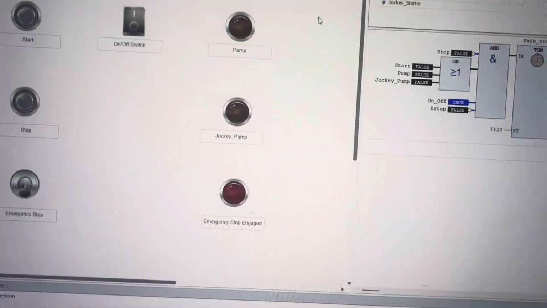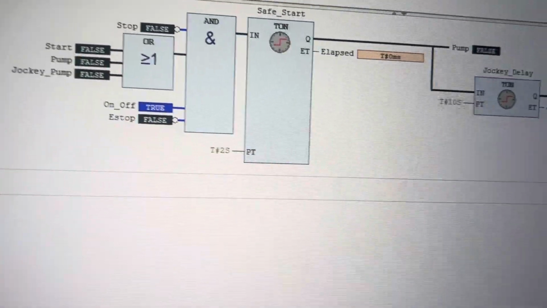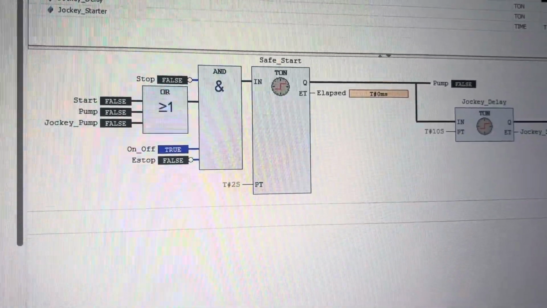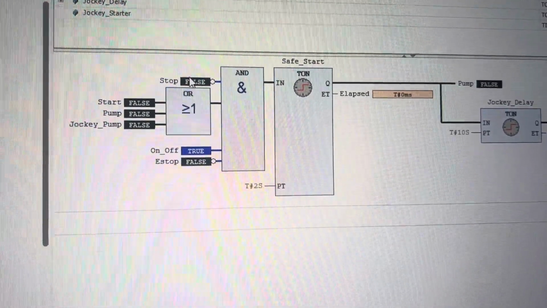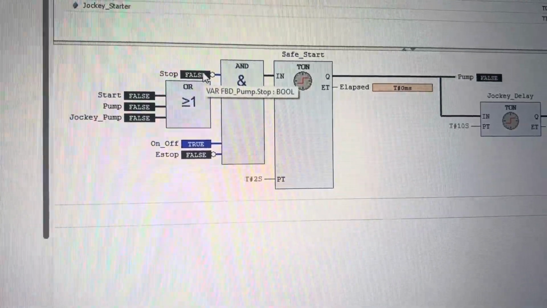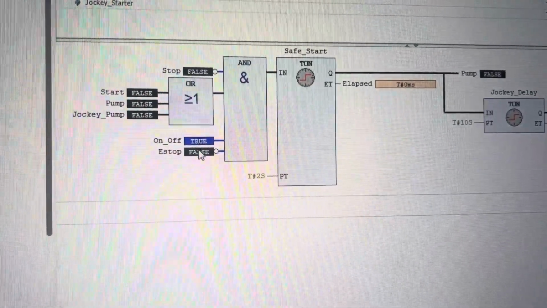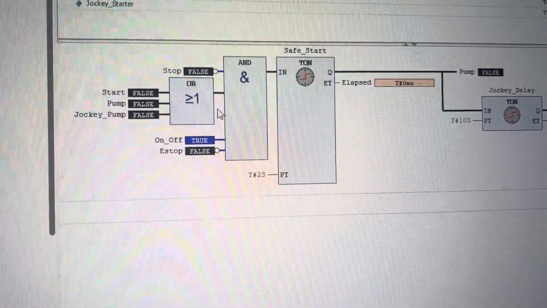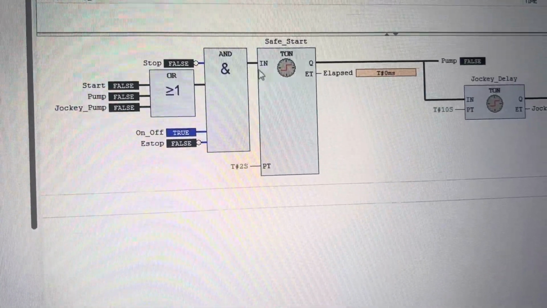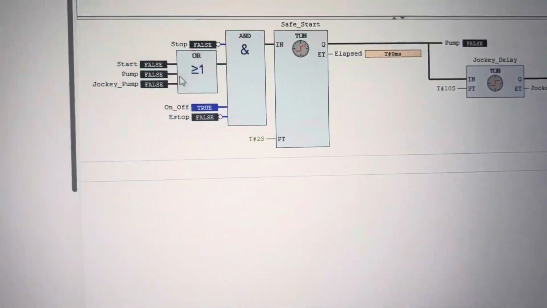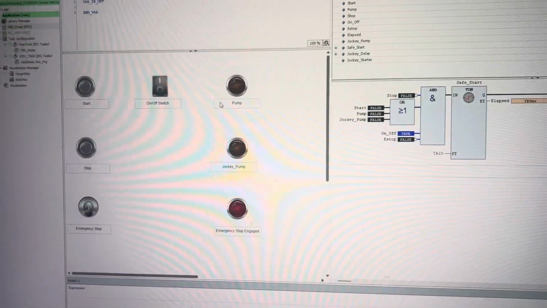So as always, just as in traditional ladder logic, you always keep the stop in the normally closed and the e-stop. That way when you press those buttons, you're cutting the circuit. That way the logic can work. This is carryover from traditional ladder logic programming.